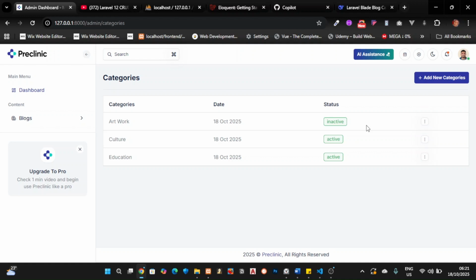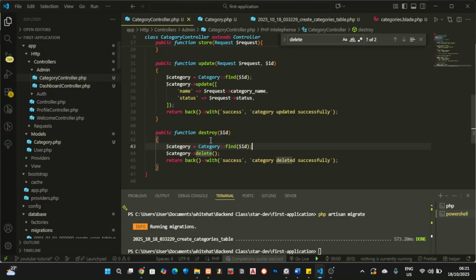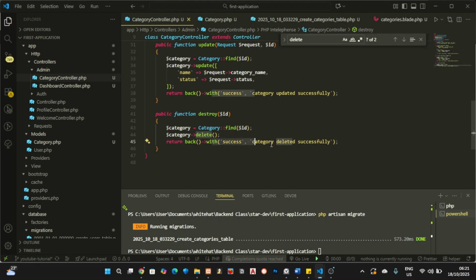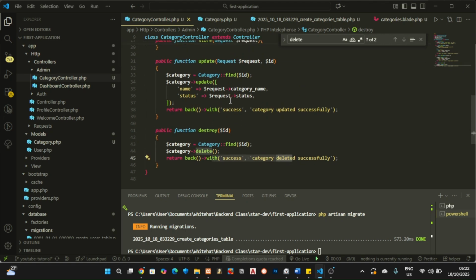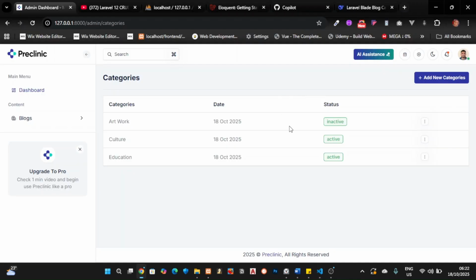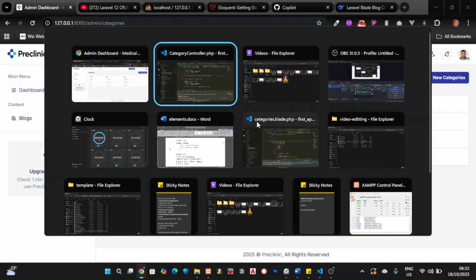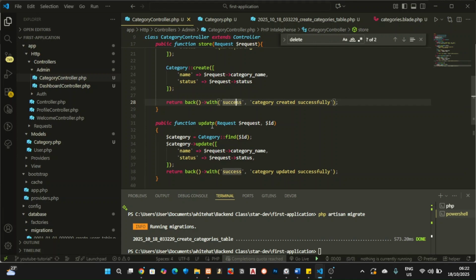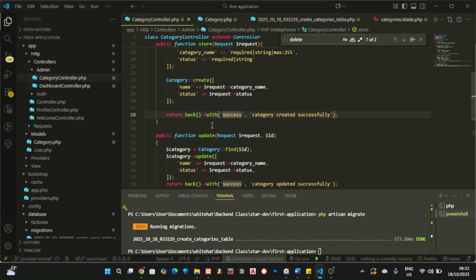So before we round up this particular section, I want to make our return back work. So this with success, something was deleted, success, something was updated, and success, the category was created successfully. I want to make it work such that once the admin updates it, it's going to show that it has been updated. For us to do that, we are going to be using a JavaScript plugin called SweetAlert.